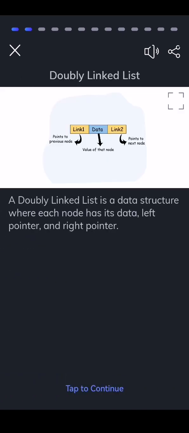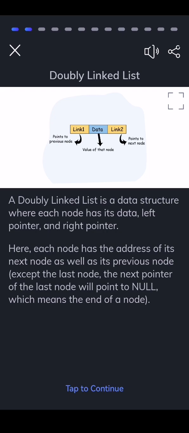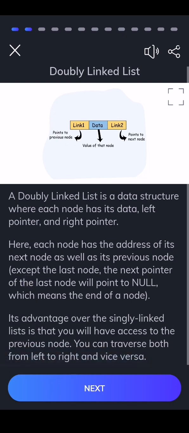A doubly linked list is a data structure where each node has its data, left pointer, and right pointer. Here, each node has the address of its next node as well as its previous node, except the last node. The next pointer of the last node will point to null, which means the end of the list. Its advantage over the singly linked lists is that you will have access to the previous node. You can traverse both from left to right and vice versa.